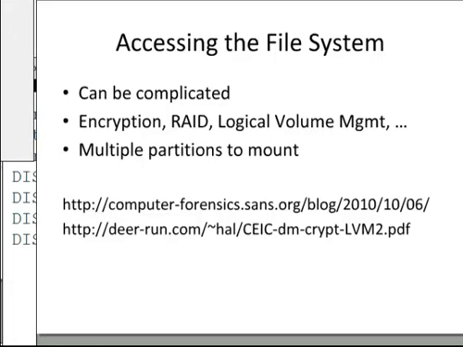Hey, Malia, for carving on Linux, I generally use Foremost. Scalpel is another tool you can use.